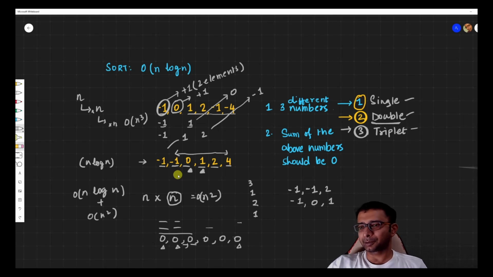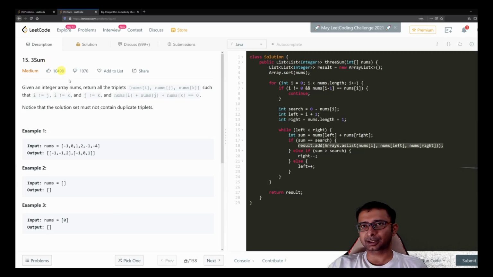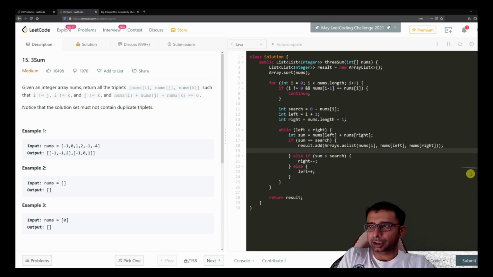But if you remember, the constraint we have been given over here is that we cannot have these, right? They should not be equal. So we are going to remove the duplicates over here. What we are going to do is remove the duplicates using just a simple while loop, right?